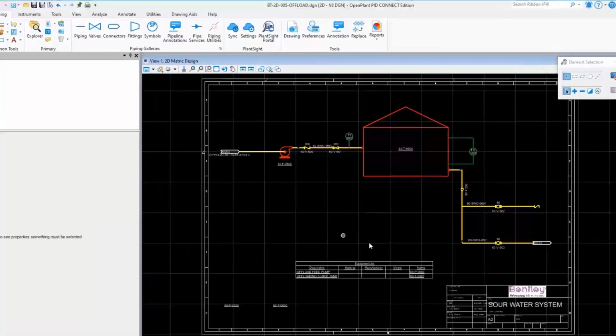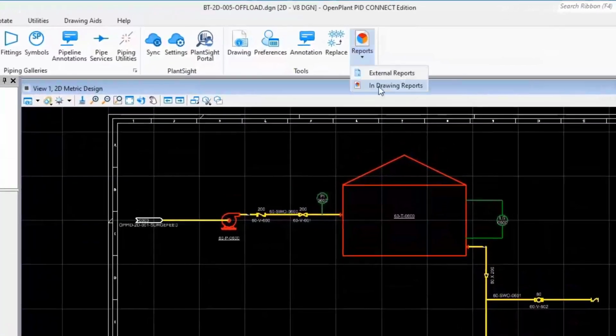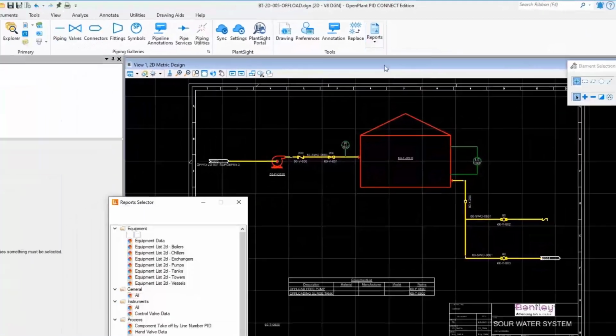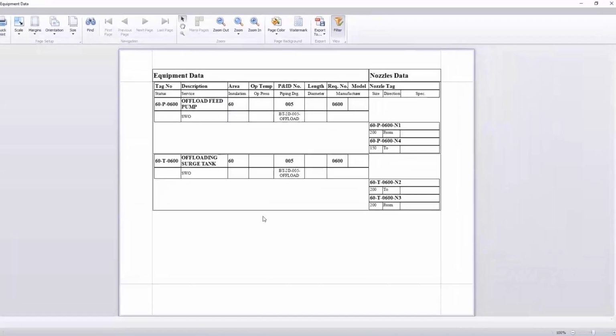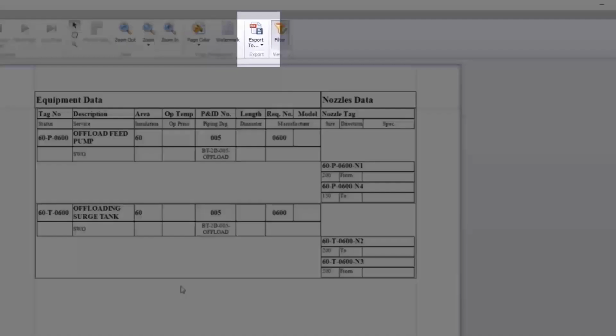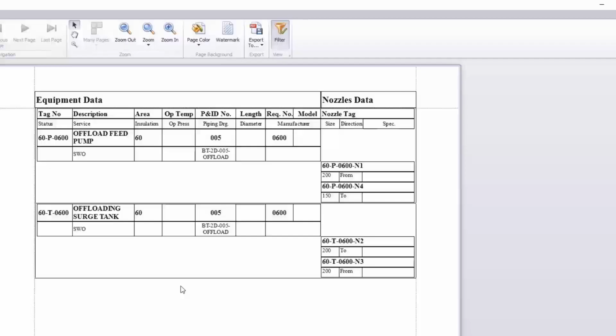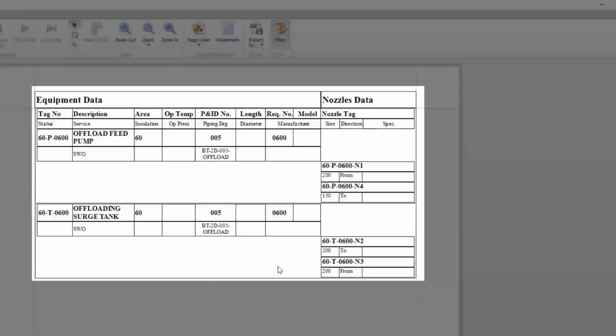Next is to use the External Reports command to generate the equipment data report that is based on this PID specifically. Select the report type and click Run Report button. It will load in the report editing tools. From here, the report can be exported to the PDF file or a multitude of other report formats, but notice that it only includes what's on this vessel in this PID.